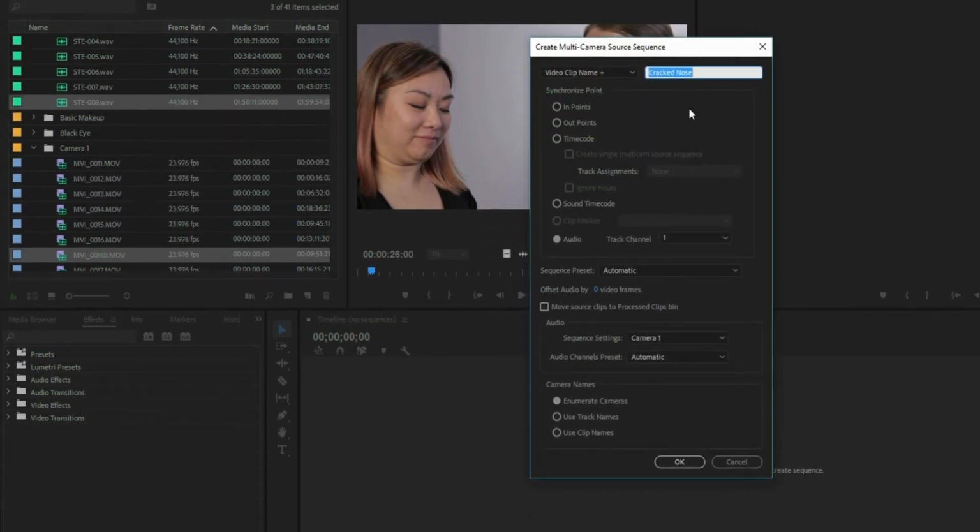That's going to pull your multi-camera source sequence dialog window up. You can change the name to whatever you want. It can be a custom name, the video clip name, the audio clip name, plus. I usually put it on video clip name plus. In this case, it's going to be broken nose. That's what we're doing in this tutorial.